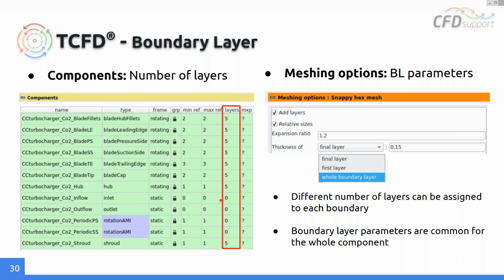And then if you would like to define a local parameter, or the parameters of the layers themselves, you have to go to the advanced meshing options, SnappyHexMesh menu. In the adding layers part, you have to redefine, because there are always default parameters, the sizing of your boundary layer. You can set a different number of layers for each boundary, and the boundary layer parameters, like expansion ratio and first layer thickness, for example, are common for the whole component.